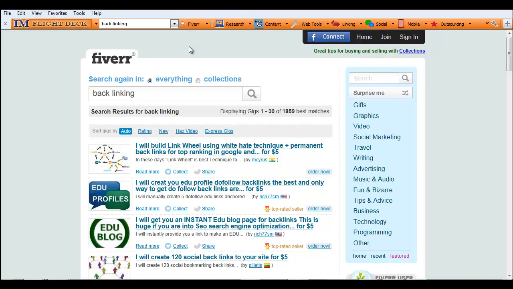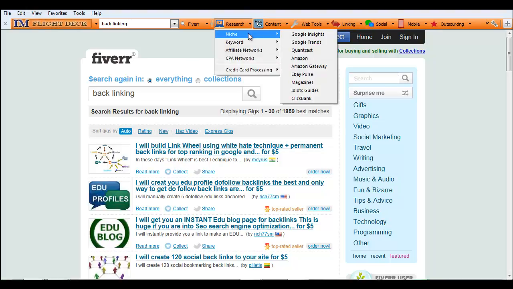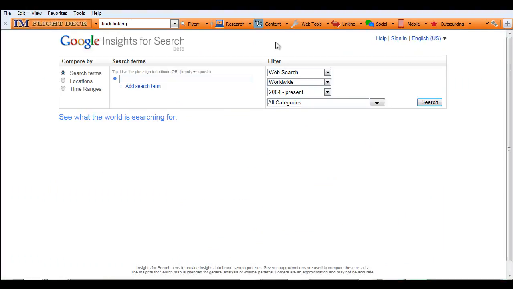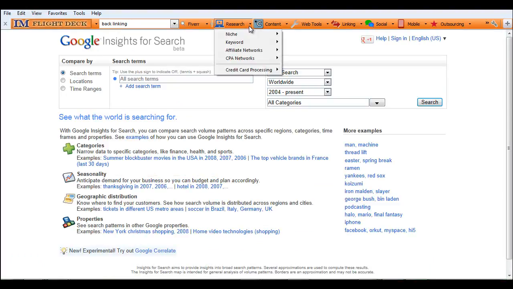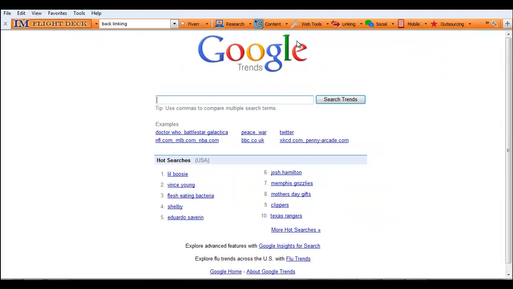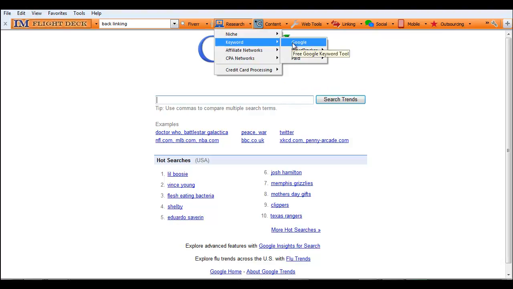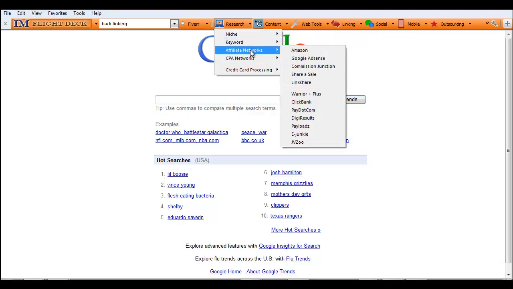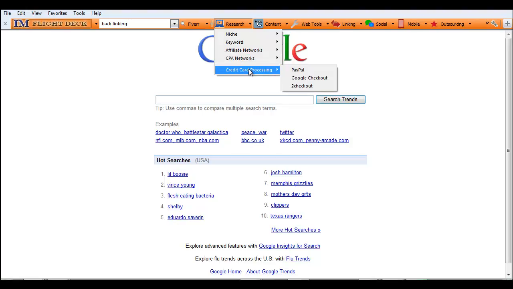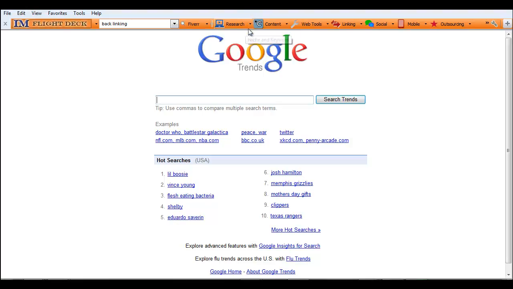Now, a lot of times you want to do a little more thorough research than that. That's good for preliminary. But if you look at the tools, under niche research here, we've got access to Google Insights, which you can see immediately. All you need to do is start searching. And then we have Google Trends, which you can do if you want to type in your keyword and search at that point. But essentially, instead of trying to locate it, we have Google and all the other keyword research tools. We have affiliate networks that you can have access to, and these are all the ones that are the most common. We also have the popular CPA networks as well as credit card processing. You can go to PayPal, Google Checkout, or 2Checkout. You may have accounts there, or you may just need to log in.